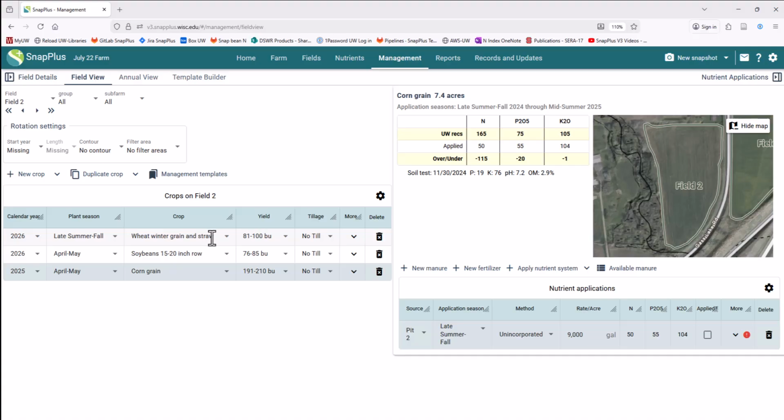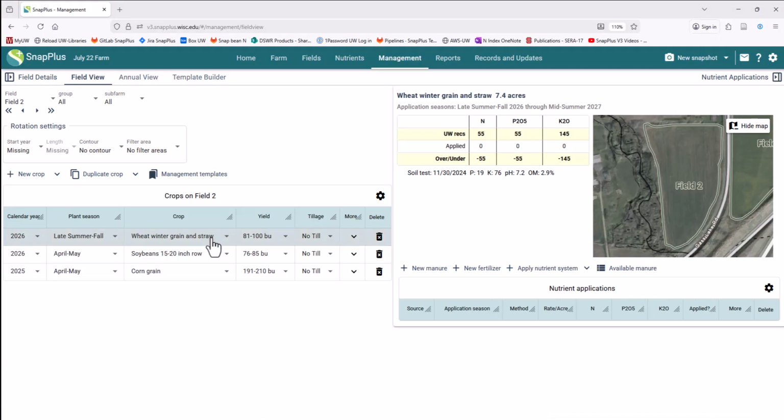Next, let's do an example of adding fertilizer and a nutrient system to our winter wheat. We'll start with the nutrient system. I've selected my winter wheat row. Notice that the winter wheat is planted in the calendar year 2026 in the fall.